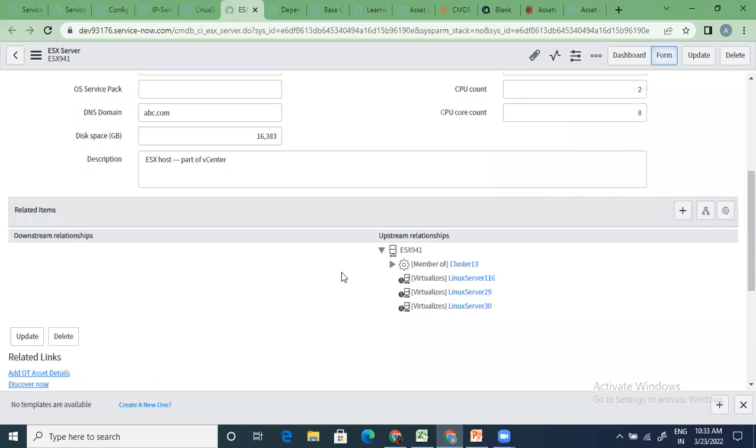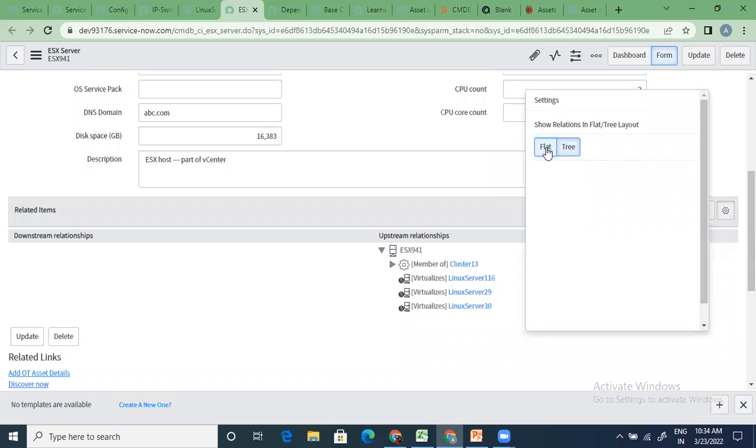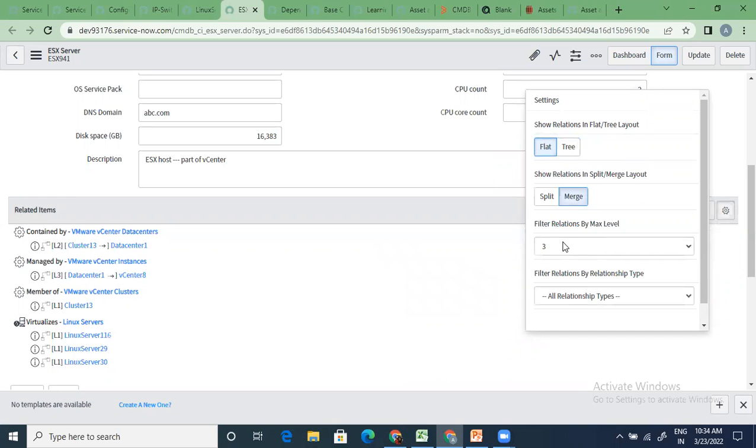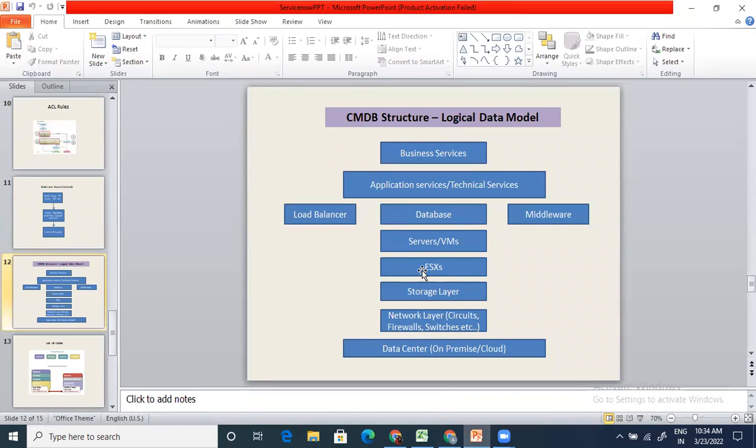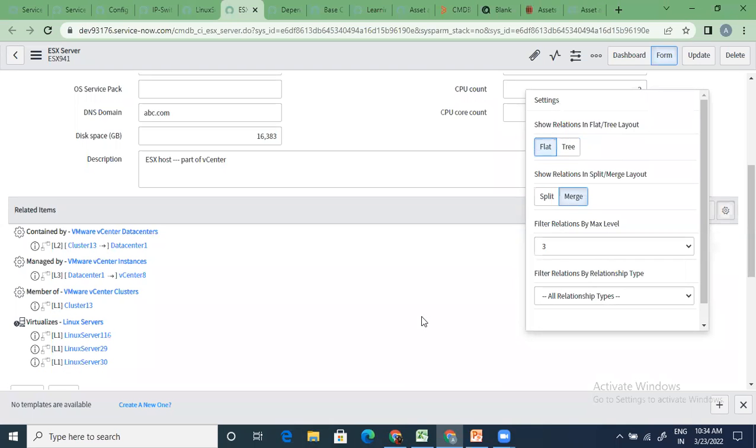This is one more way to look at it. You have multiple views. For example, if I do a flat, then you can see L1, L2, L3, because your relationships are filtered at level 3. When I say L3, for example for the server, this is L1, this is L2, this is L3. How many levels down are you going? This is where L1, L2, L3 comes into play.